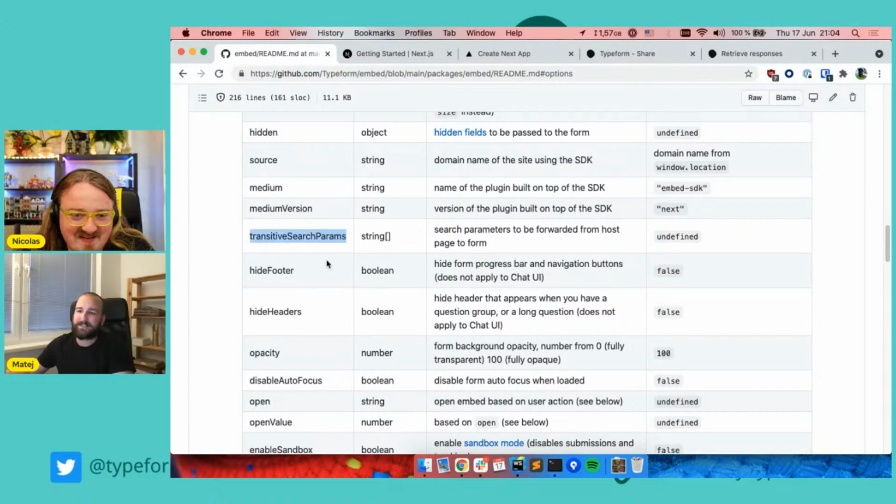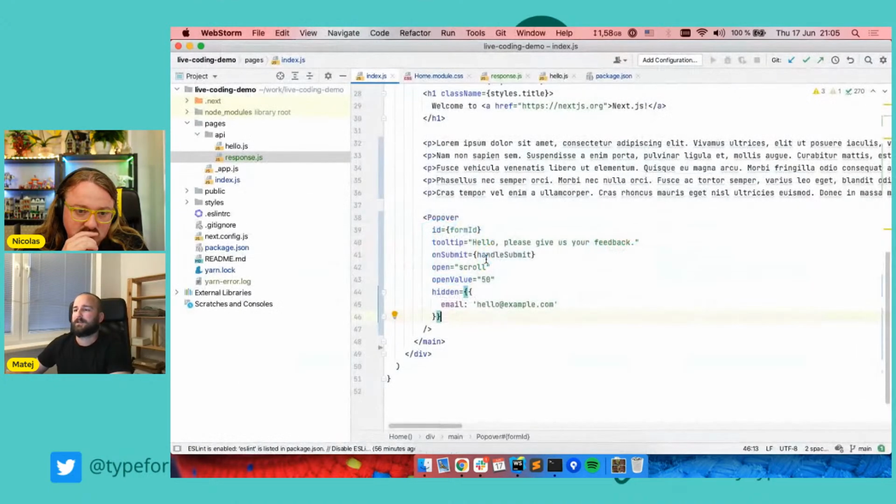And what this means is that the parameters in the URL of your host page, which is your website, can be transferred to Typeform. So if you have a page that you don't really have direct control of, or you cannot modify the snippet, but you have this data in the URL, you can use those.